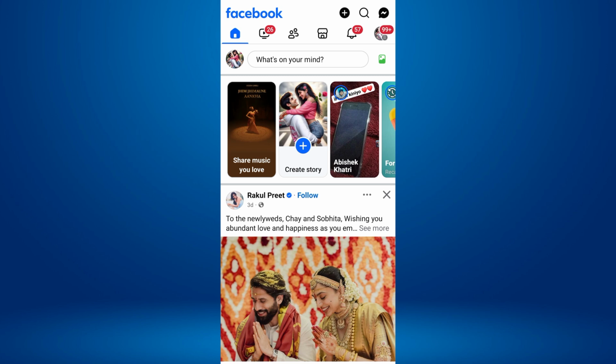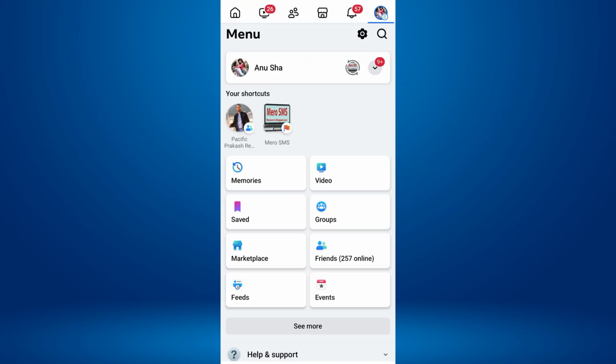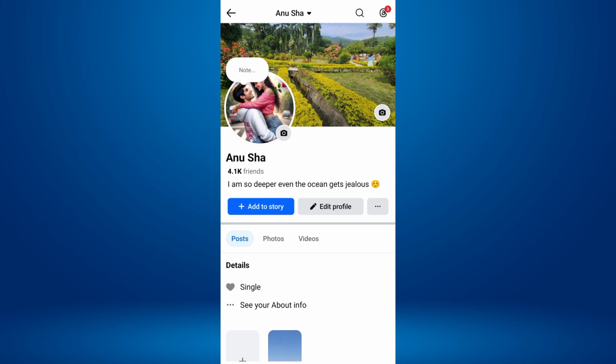Once you are on Facebook, tap on your profile picture or the three horizontal line menu and select your profile to go to your profile page. Now, you are on your Facebook profile page. Under the Profile section, select the Reels or Videos tab.